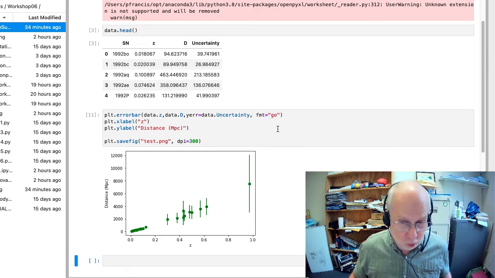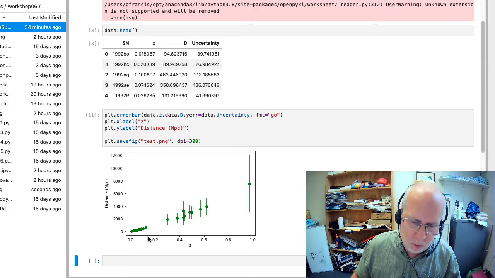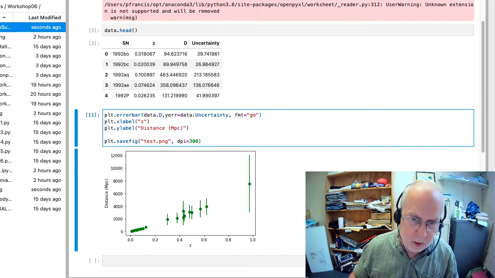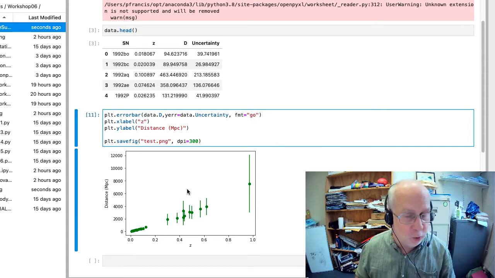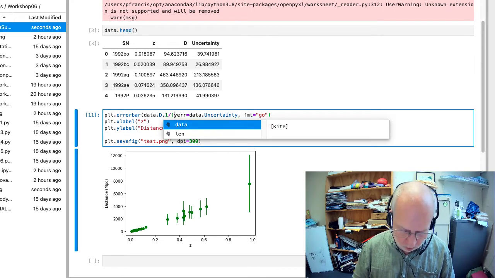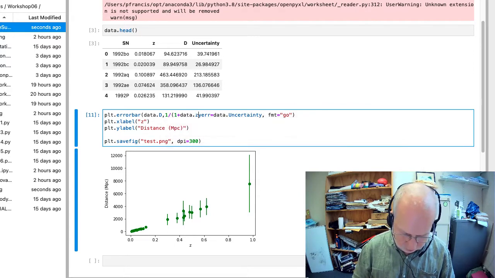Another thing we can do is we can do arithmetic with our different columns. For example, here we're plotting the redshift. What we'd really want is to plot on the x-axis data.d, which is the distance to the supernova, and on the y-axis we want to plot the size of the universe, which it turns out is 1 over 1 plus the redshift.